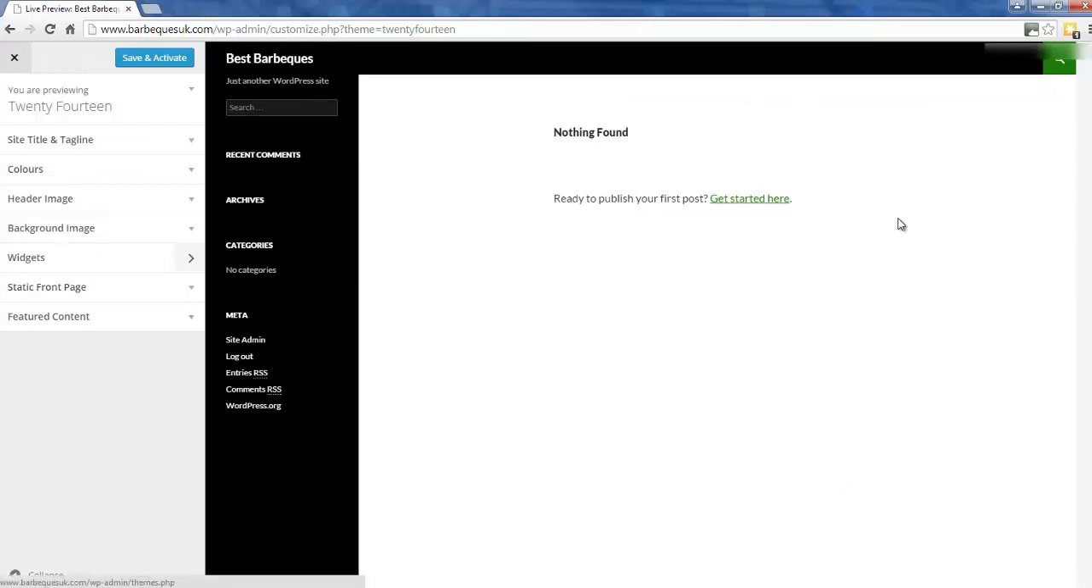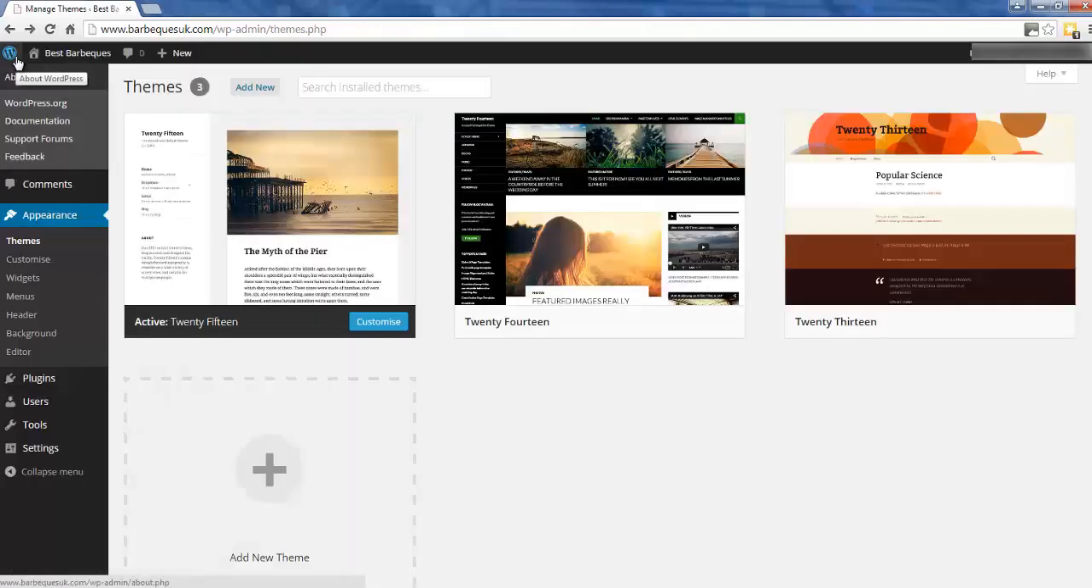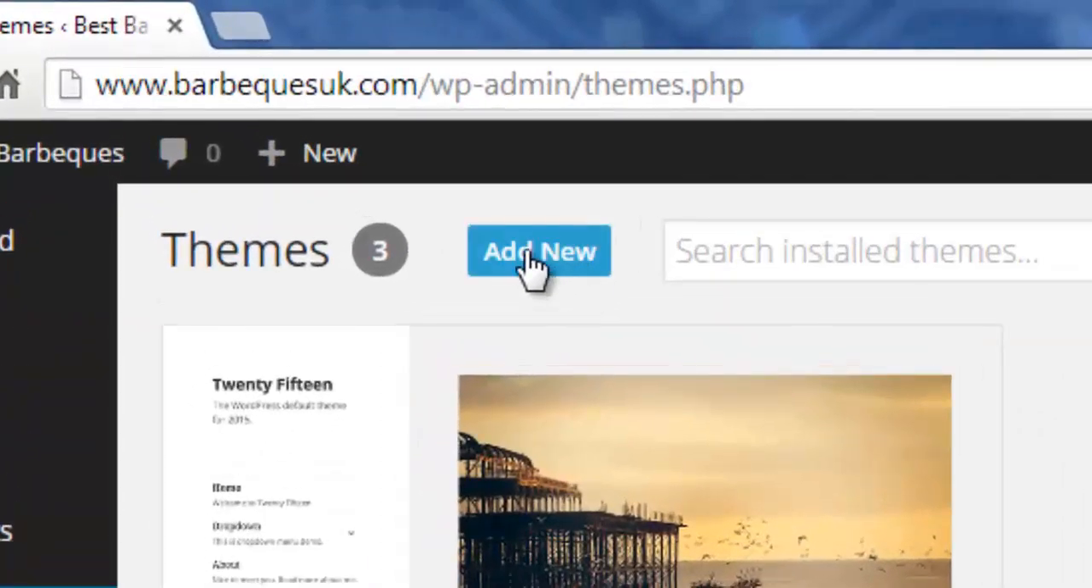So it doesn't really look great at the moment because we've got nothing on it, but you can see it already looks different to the last one. It's got this big black border around it. I'm going to close that because I'm not going to do that. But what I want to do is I want to add a new one.